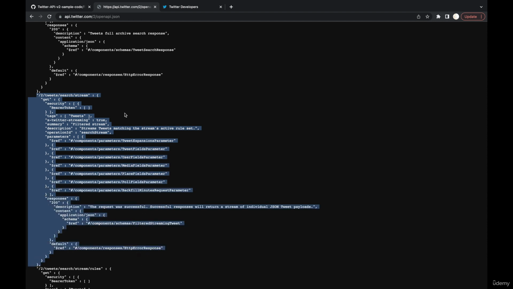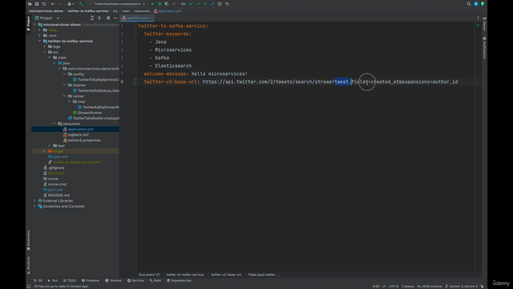Here I also add tweet fields created at and expansions author ID, because I want to use the same fields that I was using with Twitter4j library, so I will get created at and user ID fields using this URL. This author ID will give me the user ID.